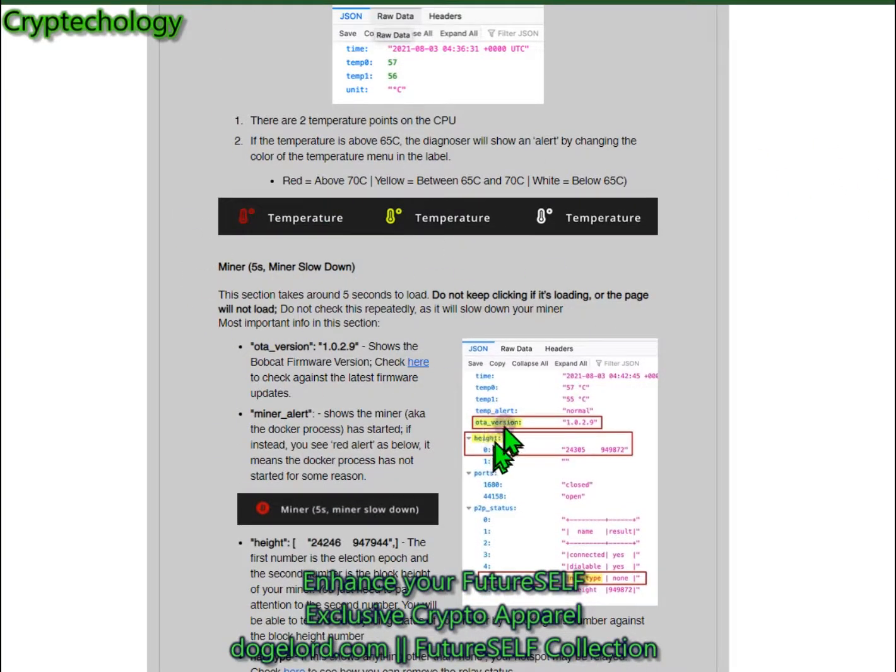All right, so miner, 5 seconds, miner slowdown. This section takes around 5 seconds to load. Do not keep clicking if it's loading, or the page will not load. Basically, you're not going to overwhelm it with all your clicking. Just allow it to do its thing. So do not check this repeatedly. It will slow down your miner.